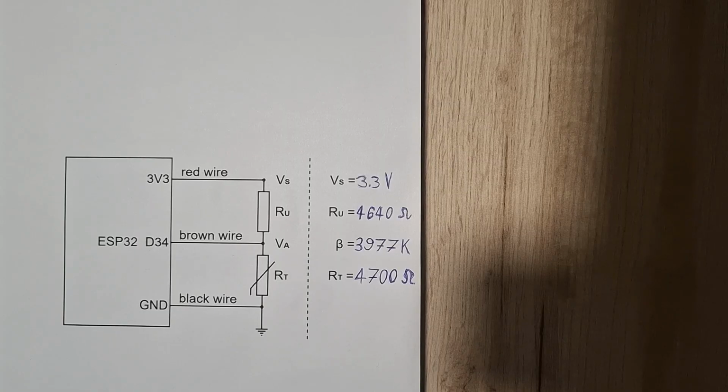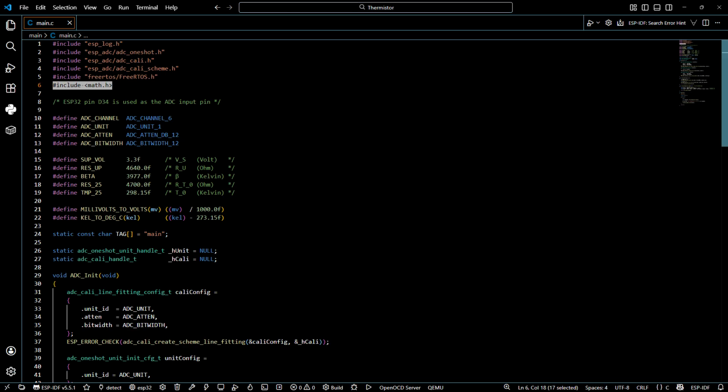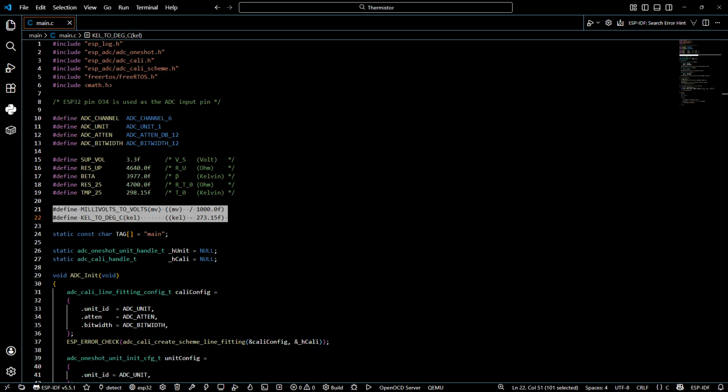Keep in mind that I will not explain the entire code, but just the thermistor temperature calculation related code. I assume you know how to use the ADC of your microcontroller. Okay, so first of all, we need to include the math.h header file so we can use the natural log function for temperature calculation. Next, we define the values for Vs, Ru, beta, RT0 and T0. The unit conversion macros are not mandatory, but they help improve code readability.